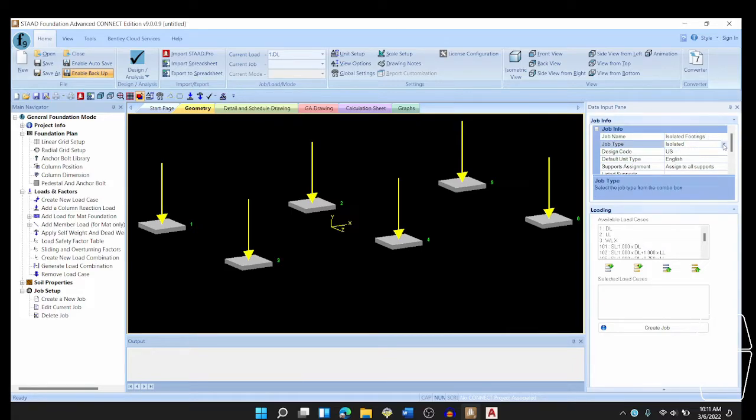For the job type, select what footing type you are designing. For the design code, we will use the US code. And for the default unit type, it's up to you which units you wish to appear in the results.